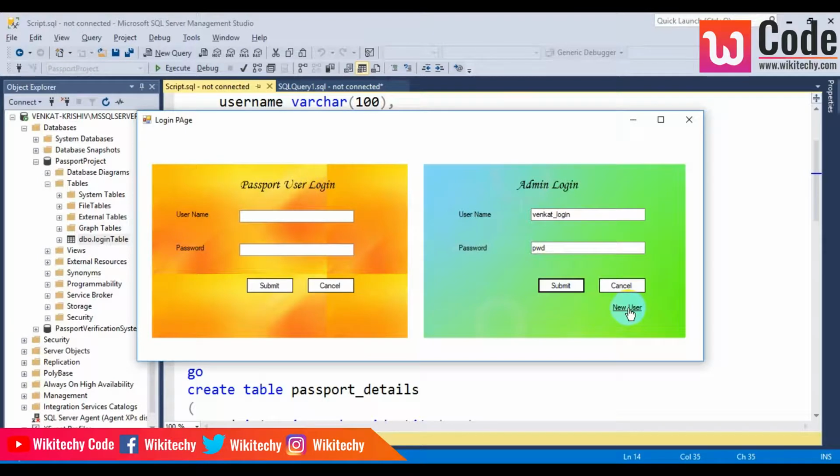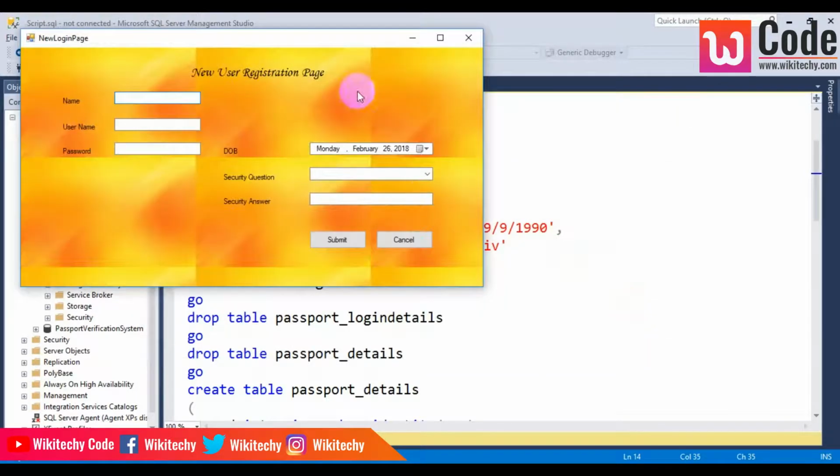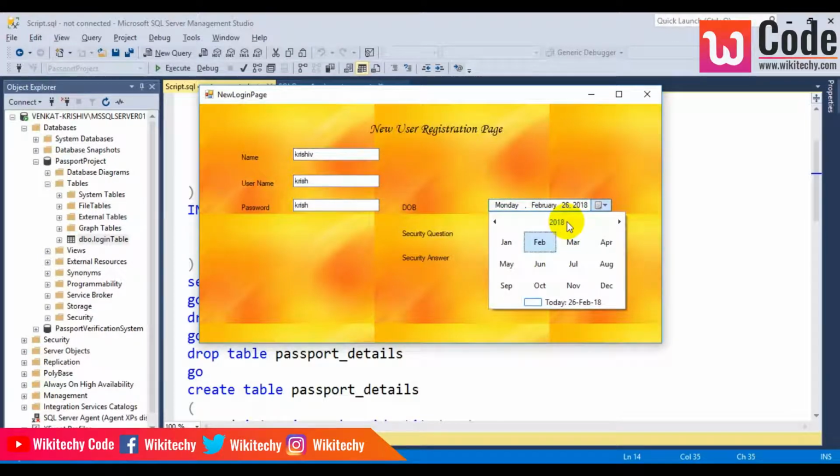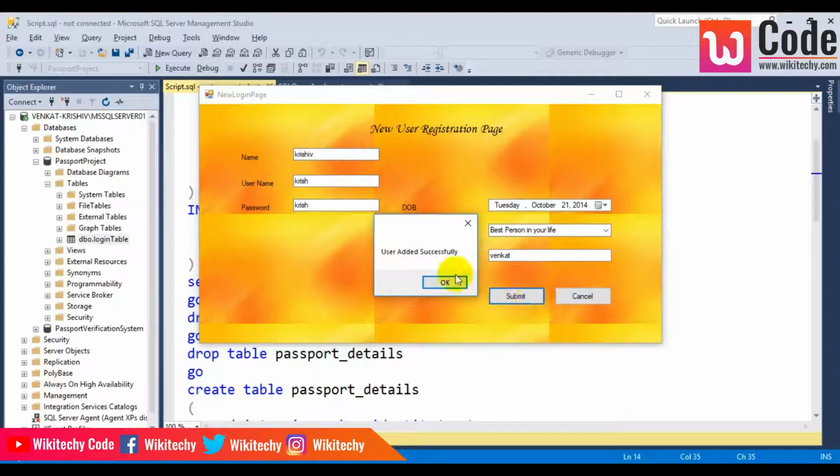I'm going to create a new user. So I'm clicking it here. I got this window. So Krish. I'm giving it as the same user. Krish. What is the security best person in your life? Venkat. So what is the date of birth? I can specify the date of birth as some date. Once I click Submit, yes, the data is inserted, user data added successfully. So this module is ready to go.